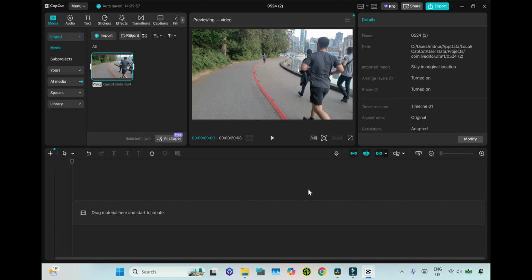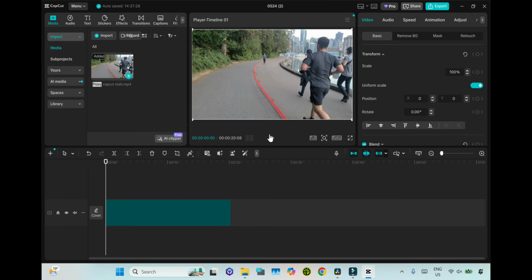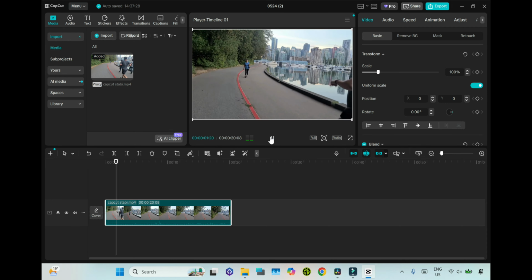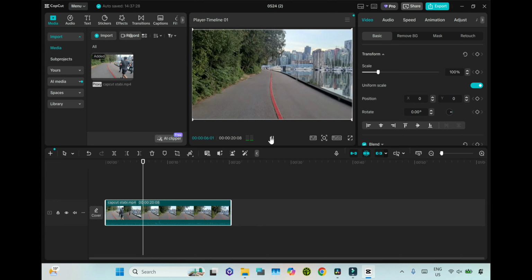Hi everyone, today we'll learn how to stabilize a video using CapCut PC. So first we have added it to the timeline and let's play it. So you'll see that there is some shakiness. Okay, we're going to smooth it out.